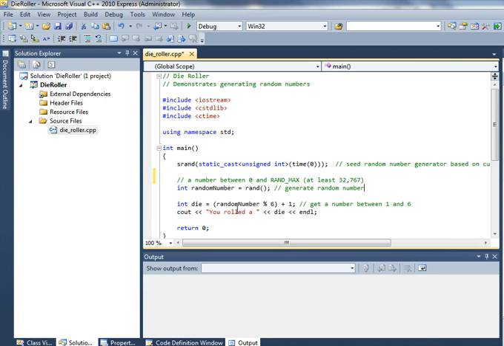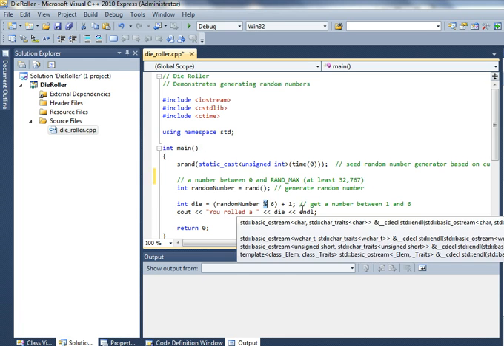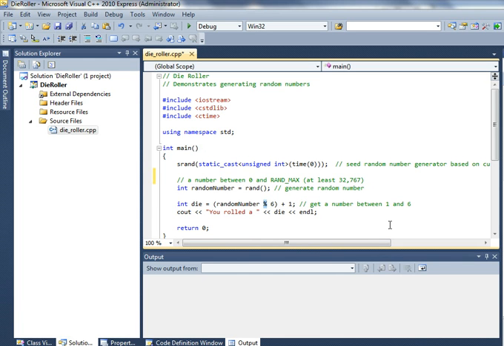So what we do is we use this modulus or remainder operator to say take the random number, divide it by 6, and give me the remainder. So the remainder is going to be somewhere between 0 and 5, right? Whatever number we take and divide it by 6, we're going to get some remainder between 0 and 5. We add 1 to that, and if all our integers are between 0 and 5, if we add 1 to them, we'll get an integer that's between 1 and 6.